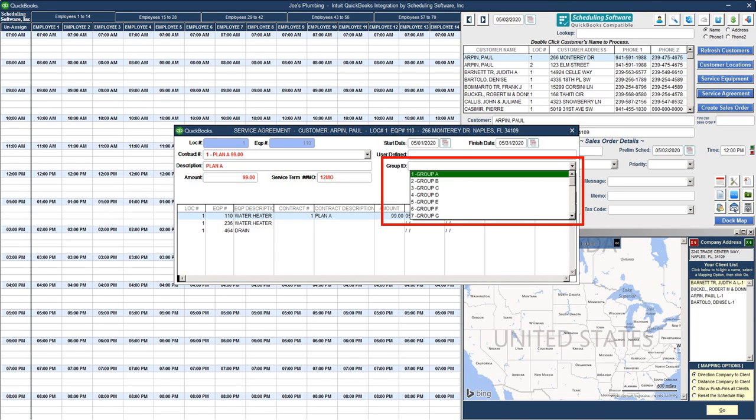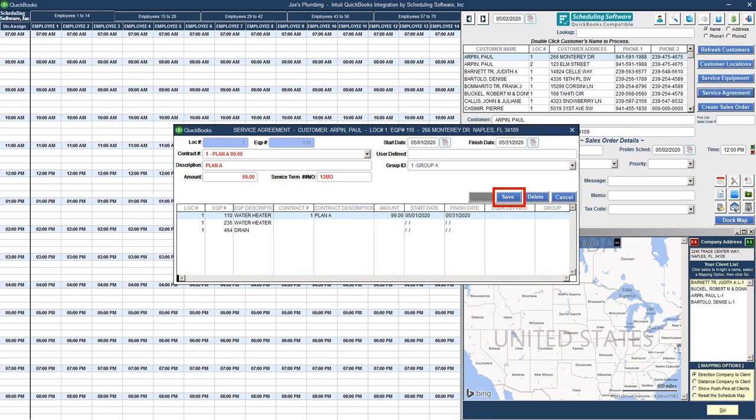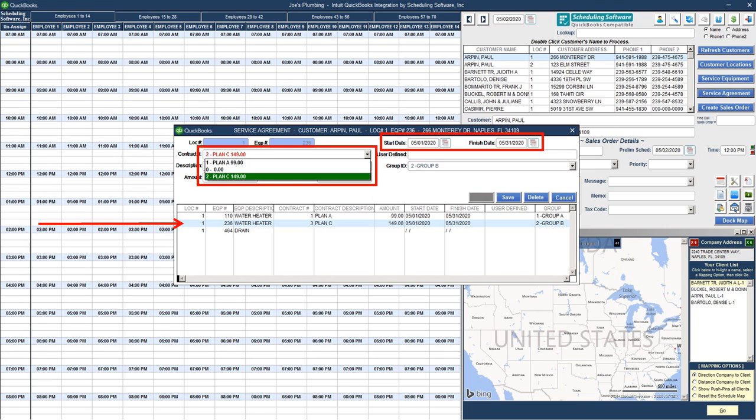If your company's service plans only cover one piece of equipment, you would select Group A for one and Group B for the other. Click Save. You've just entered a service agreement for one piece of equipment only. If you wish to enter a service agreement for the second piece of equipment in this example, make sure you highlight it in the grid below. Follow the same process as previously stated.